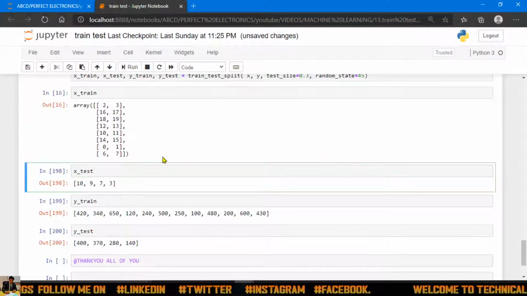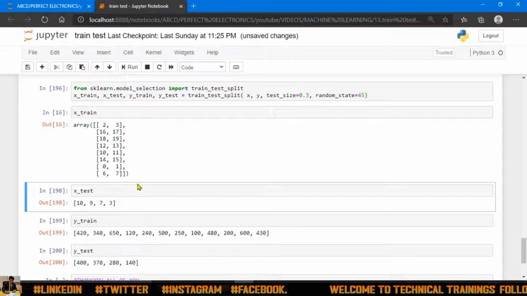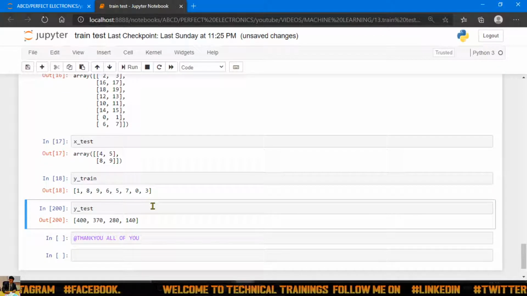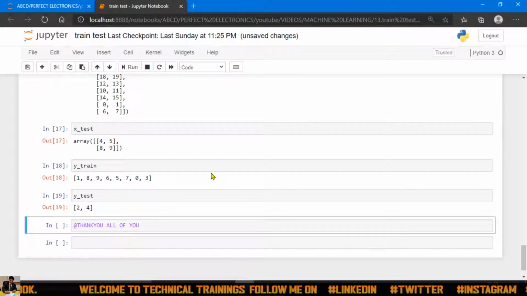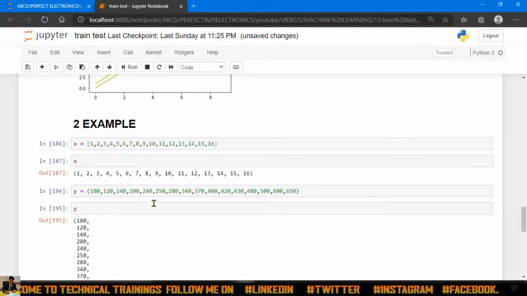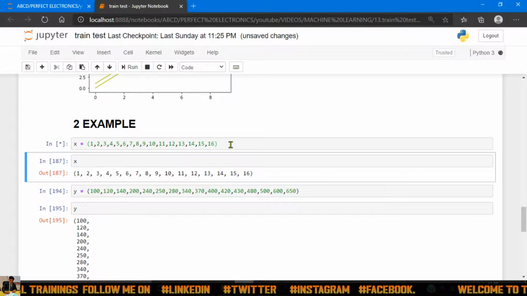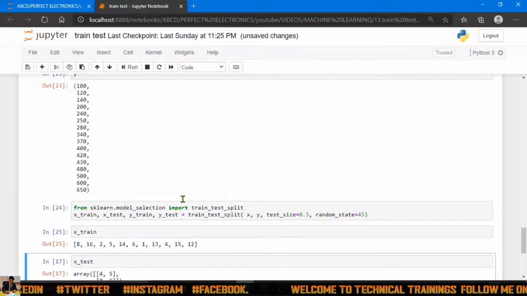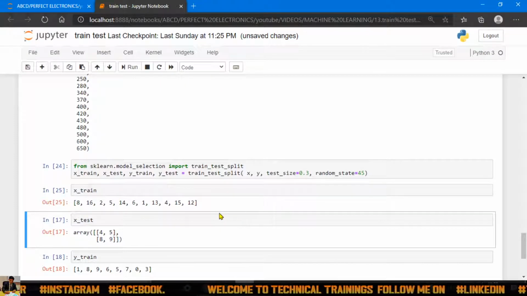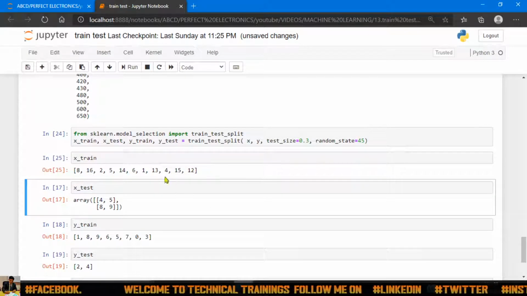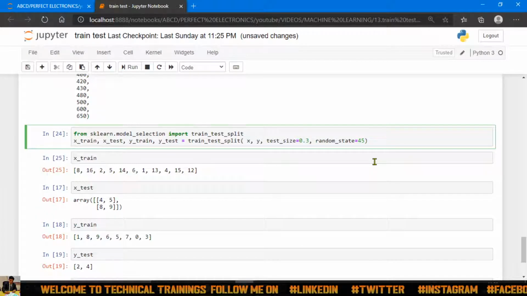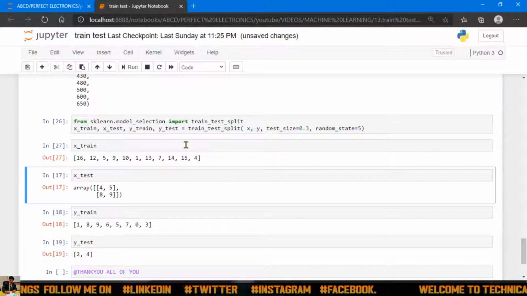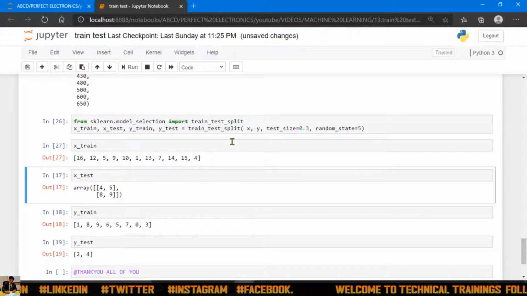And if I print X train, this is my X train, this is my X test, this is my Y train, and this is my Y test. One second, I forgot to show this. Sorry. Now it's okay. My X train is 8 to 12. This is taking random data, guys. Let me show you: if I make it 5 and execute this, it will take random data, guys.